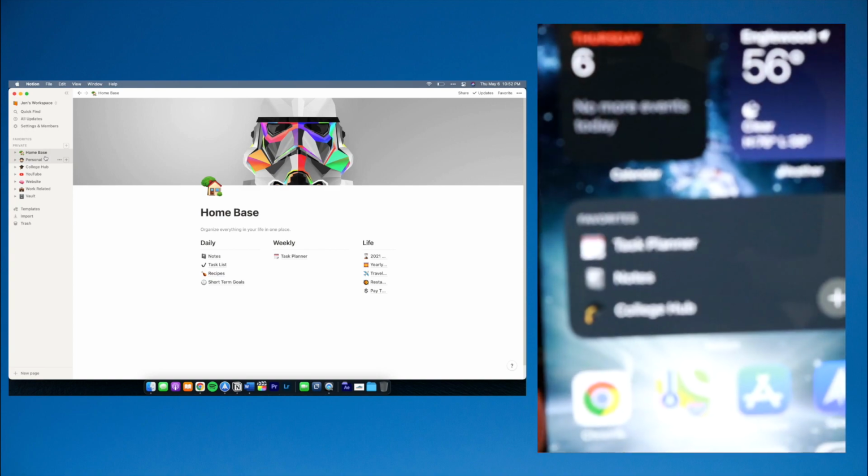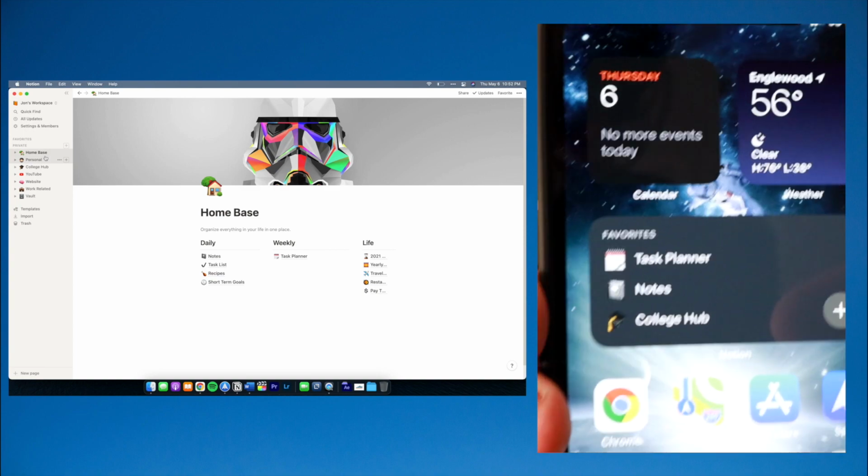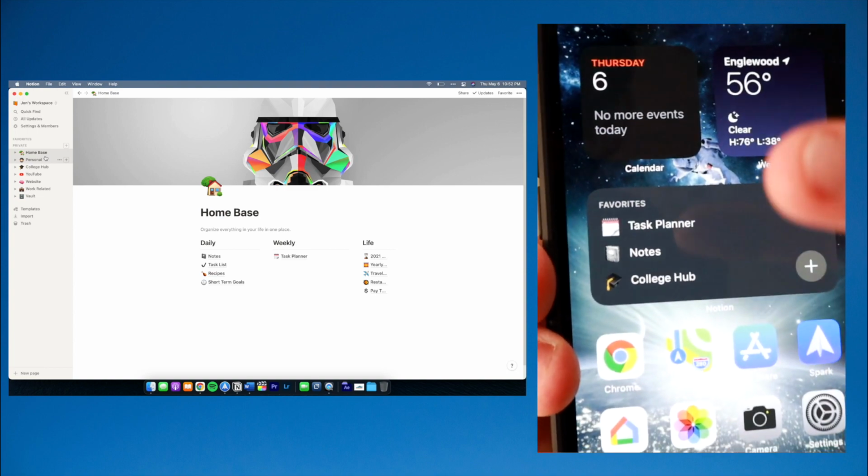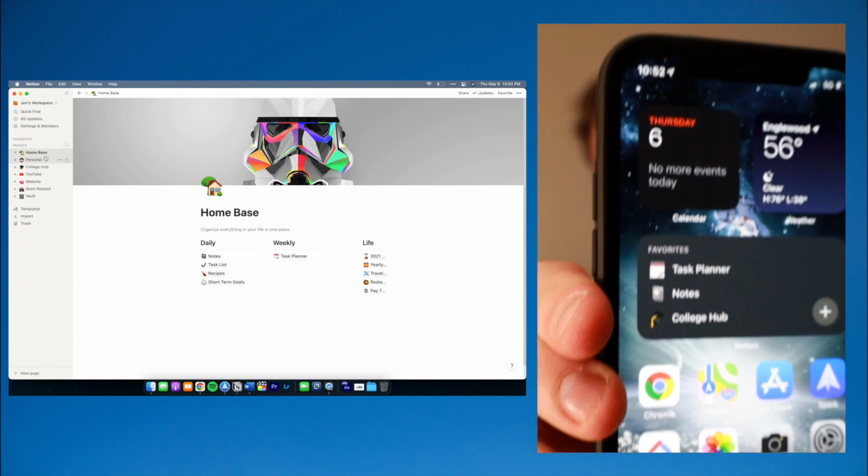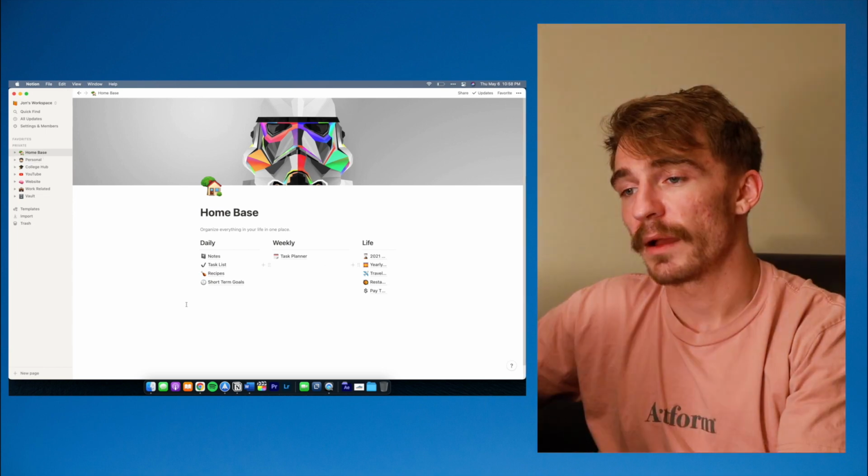Let me show you real quick. Boom, there's Notion. If I click on one of these three options, even though it's one button, it'll go to that specific page, which is pretty cool. But yeah, that is Notion.